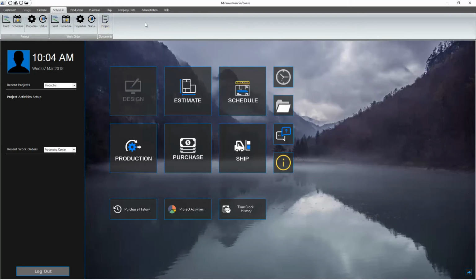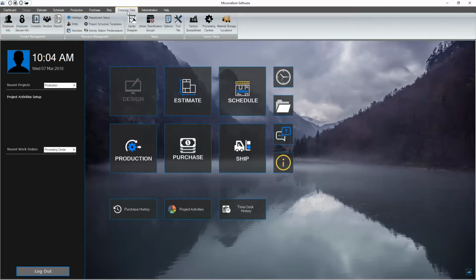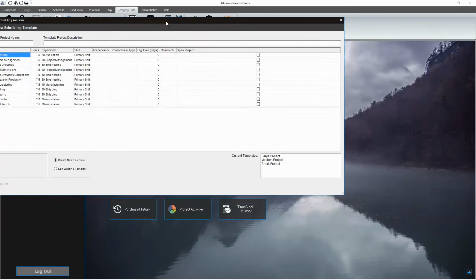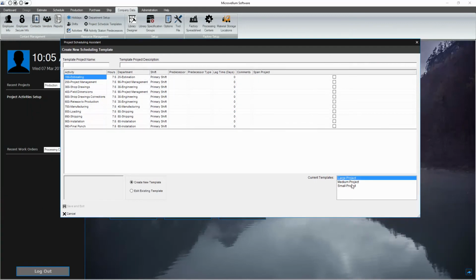As far as setting up those activities, the defaults for those, like the large project, small project, I can do that under company data and under project schedule templates. If I want to go in and adjust those, I can go into project schedule templates, and that'll open up my templates. Here I can see my different templates, and I can say create a new template or edit an existing template.